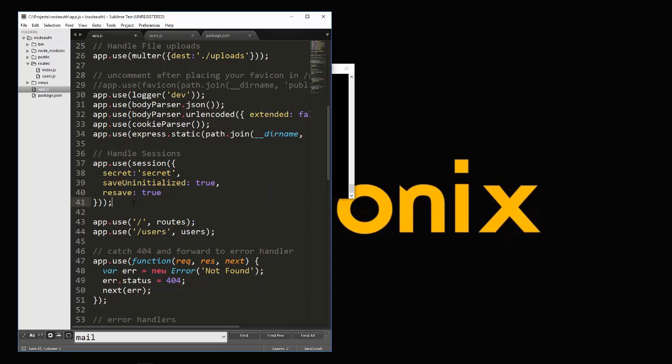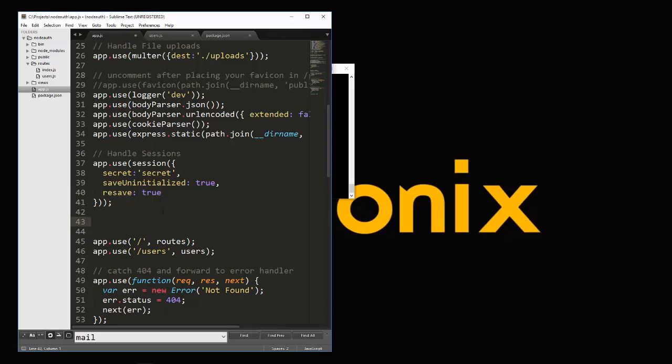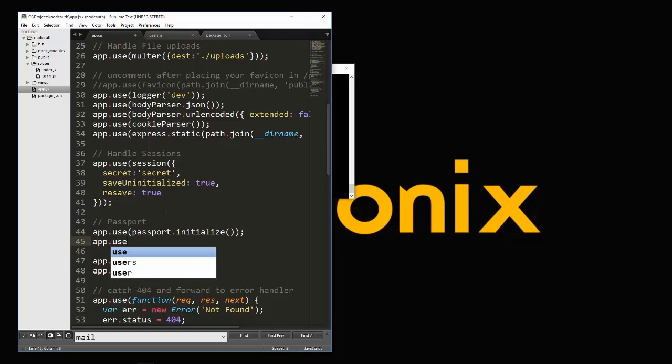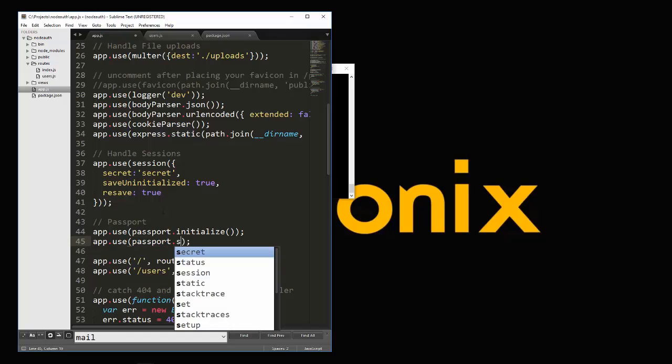So down here after the session, let's do our passport middleware. Passport again is the authentication system. So let's say app.use, and in here we want to say passport.initialize, which is a function, and then we want to say app.use passport.session.